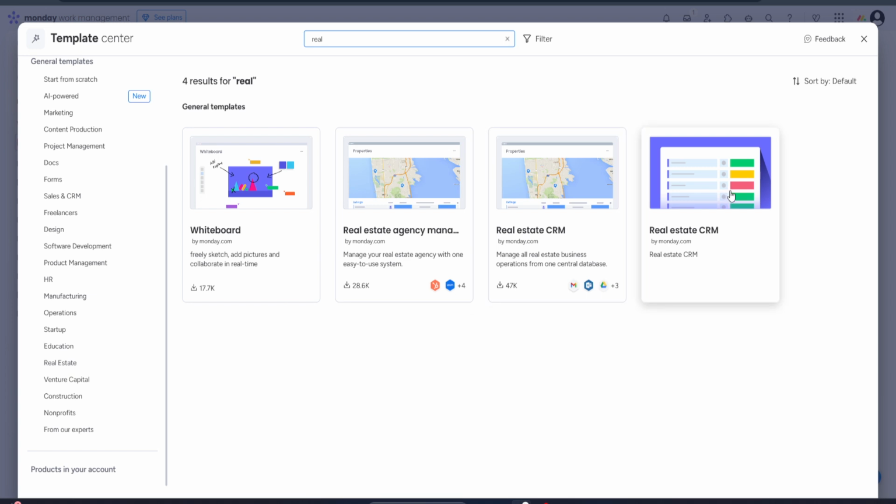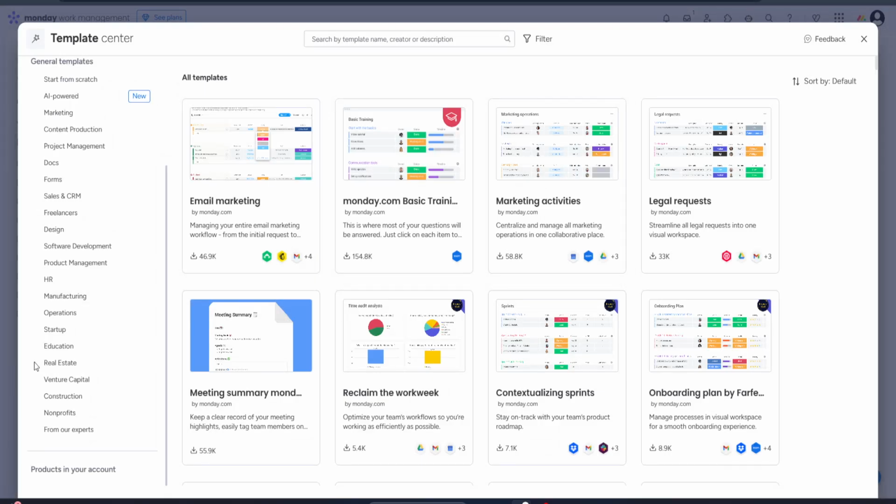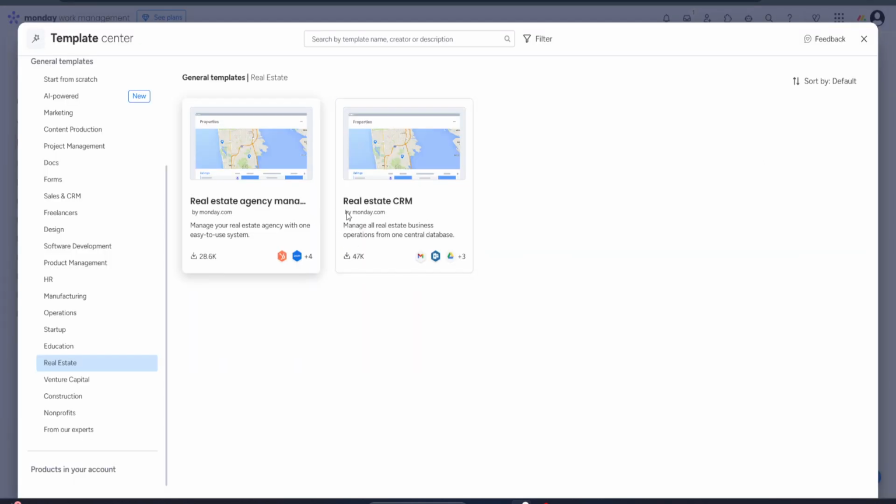Next, click on the template that seems best fitted to your specific real estate needs. At this point, you'll see an overview of what the template offers, including an insight into its structure and intended use. Each one is uniquely tailored, whether you're handling transactions, tracking sales, managing properties, or coordinating with teams.